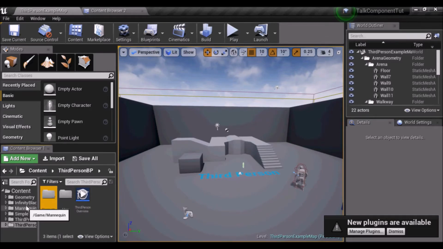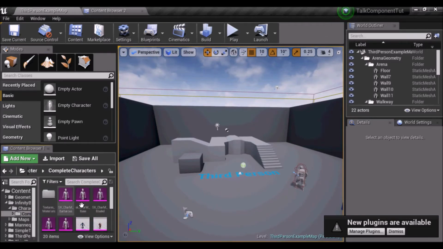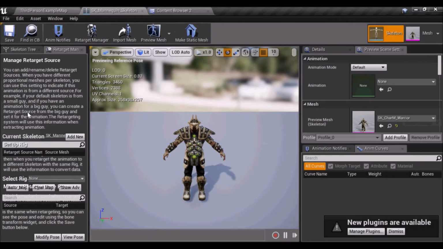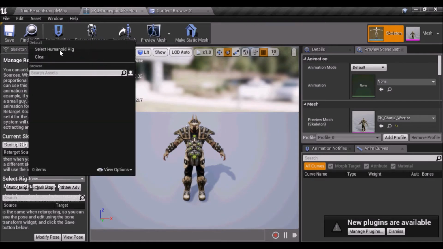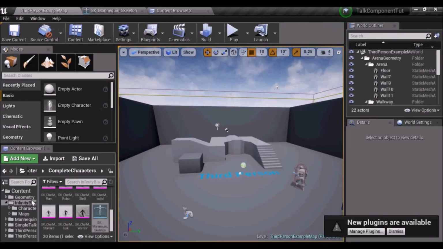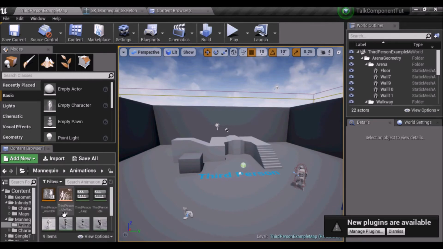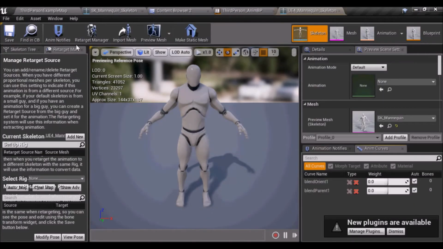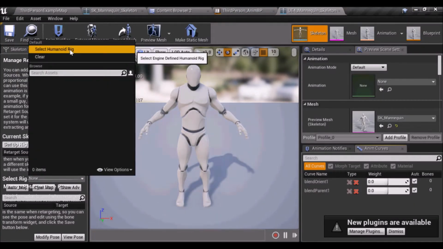To do this, we need to enter the skeleton and click the retarget manager. From there, in select rig, we are selecting the humanoid rig, and it asks us to save the skeleton. Then do the same process in the third person skeleton too. In the skeleton, we're going to select the humanoid rig.